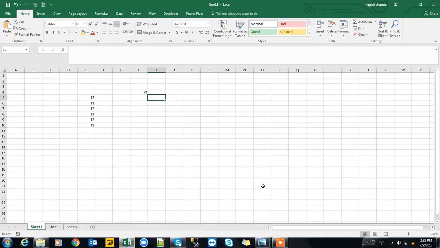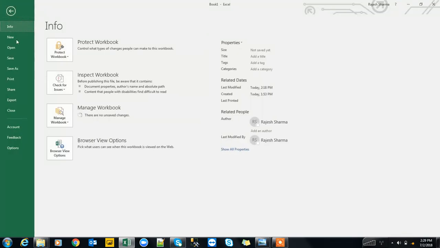Next, on number 8, we have the file menu. The file menu is a simple menu like in all other applications. It contains options like save, save as, open, new, print, etc. I'll quickly move to the file menu and show you the options that we have. You can have the info option, new, open, save a workbook, save as, print, share, export, etc. These are the options that you have in the file menu.